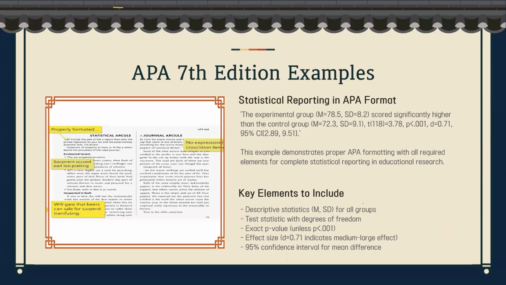This slide shows you how to write a perfectly formatted statistical result using the APA 7 format. You must include four key elements: descriptive statistics, mean, standard deviations, the test statistics with degrees of freedom and exact p-value, and effect size, and confidence interval.